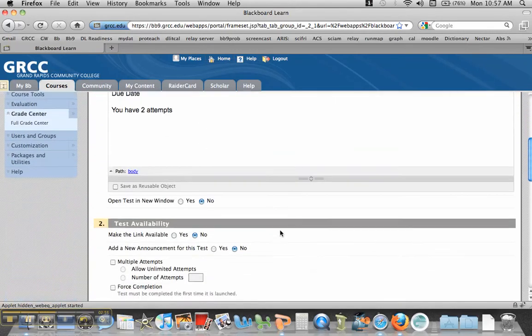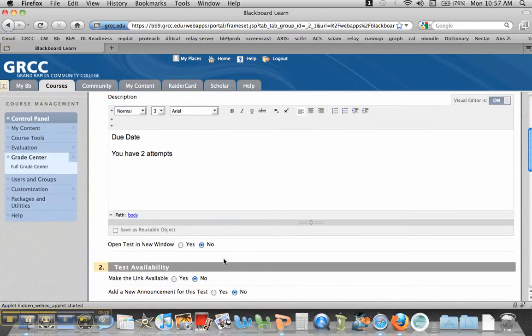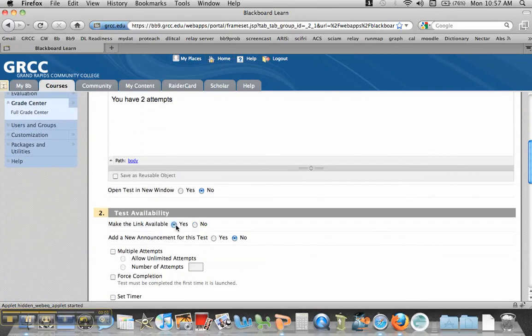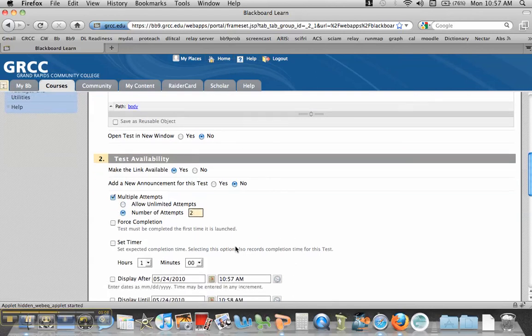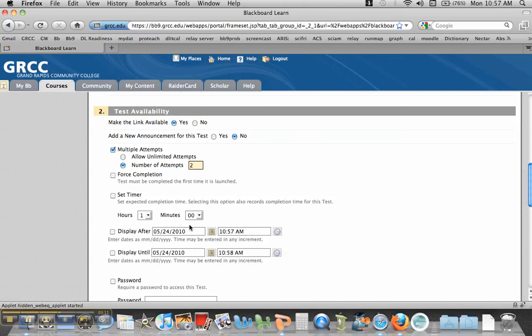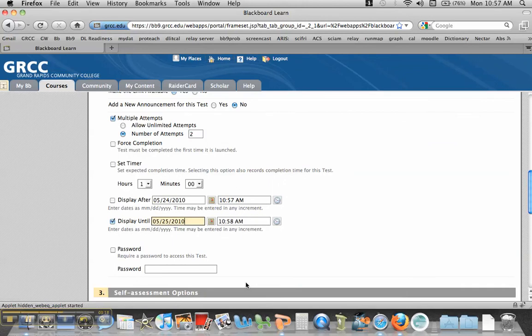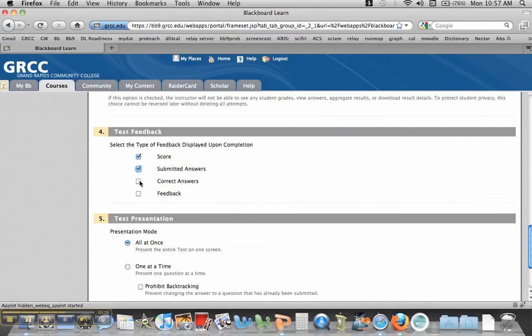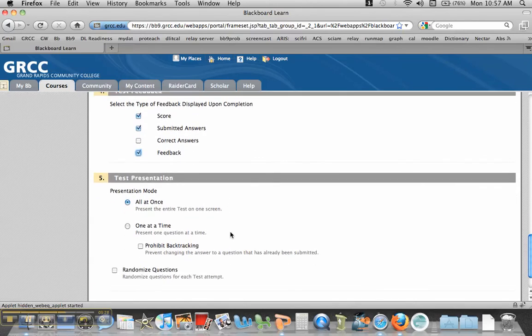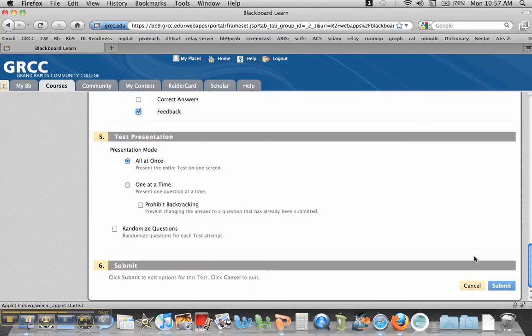And deploying the test, the only thing I have to make sure that I do is click this Make This Link Available. And I said that they could have 2 attempts, so I'm going to click multiple attempts, and I'm going to put a 2 in here. Now there are other features that you can put in here, like forcing completion or putting a timer. I might display this until a certain date, but in the description I'd have to put when that due date is. Now I want them to see their submitted answers and the feedback, and then what I do is I just hit submit.